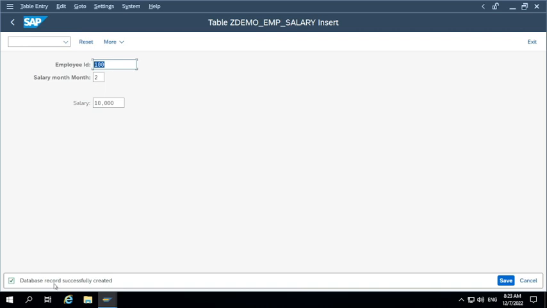It is allowing, right? Similarly, 101, second month salary, some 11,000. 102, second month salary, some 11,000, save. Like that, you can create up to how many months? For 100, I'll keep on creating till 12 months.